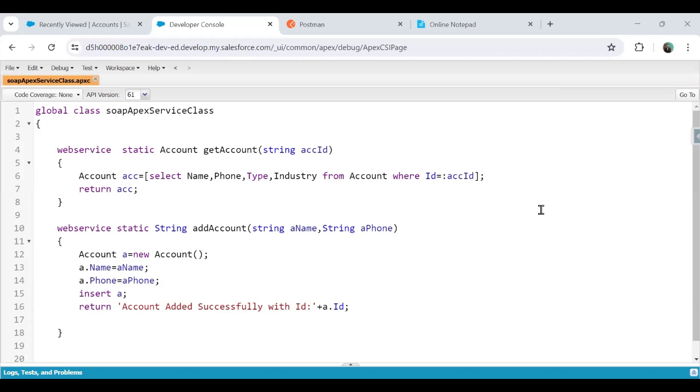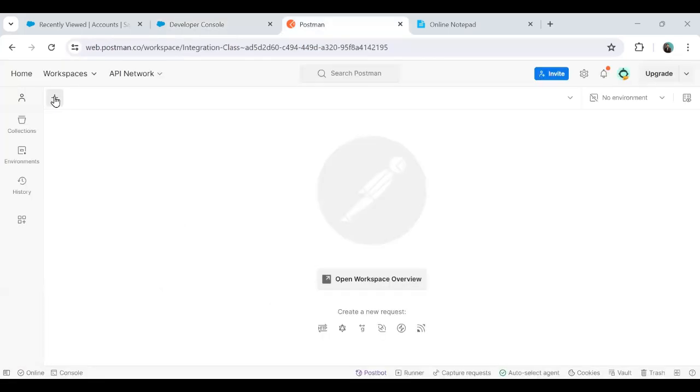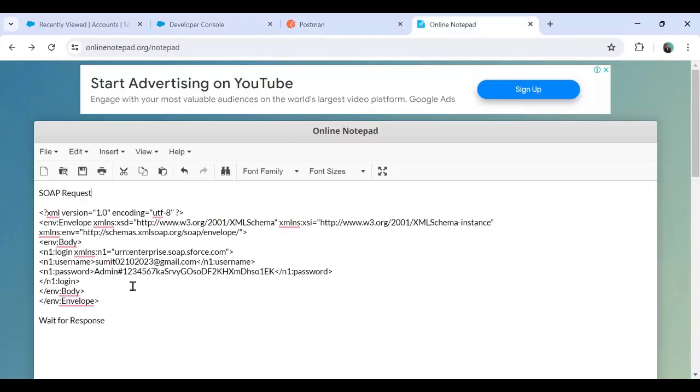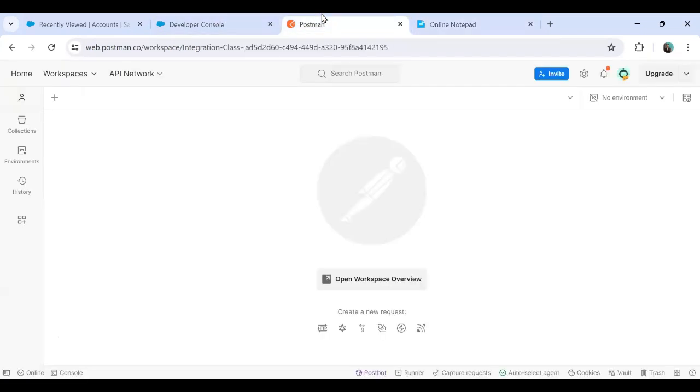Step number two, it's time to test it through Postman. From Postman, the very first step is that we need to collect the session ID. In order to get the session ID and the server URL, this is the code we are going to pass. I've done this in my previous videos also.